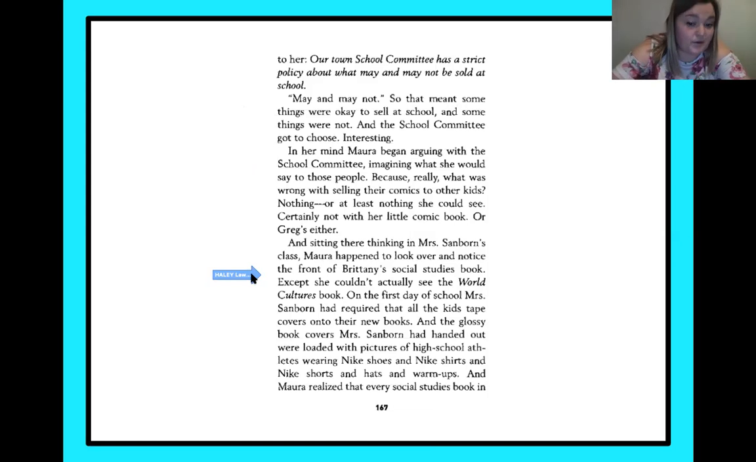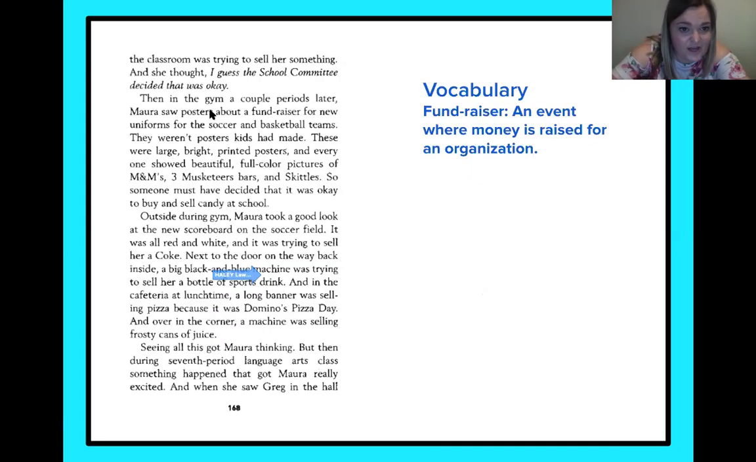And the glossy book covers Mrs. Sanborn had handed out were loaded with pictures of high school athletes wearing Nike shoes and Nike shirts and Nike shorts and hats and warm-ups. And Mara realized that every social studies book in the classroom was trying to sell her something. And she thought, I guess the school committee decided that was okay.